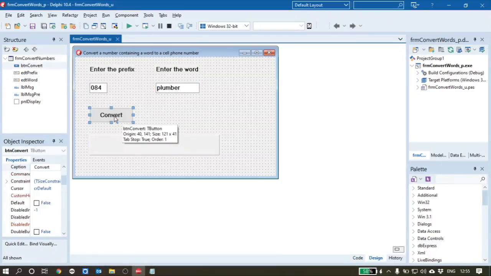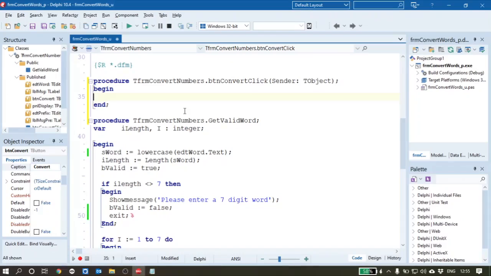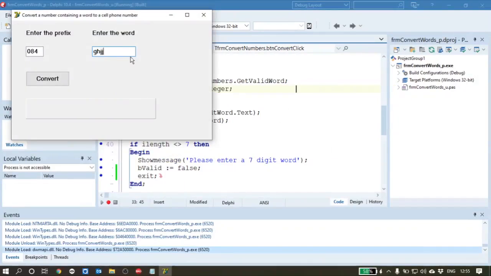If I look at this button here, this is BTN Convert. Let's go into the on-click event. The button is empty because getValidWord is not part of a button. It's a procedure that has been coded, but until we call it inside of an event like this button's on-click event, nothing will happen when I run the program. So if I run this program as it is here, even if I type something that is not within the correct parameters of what should be in there, nothing will happen because we haven't called that inside of the button yet.